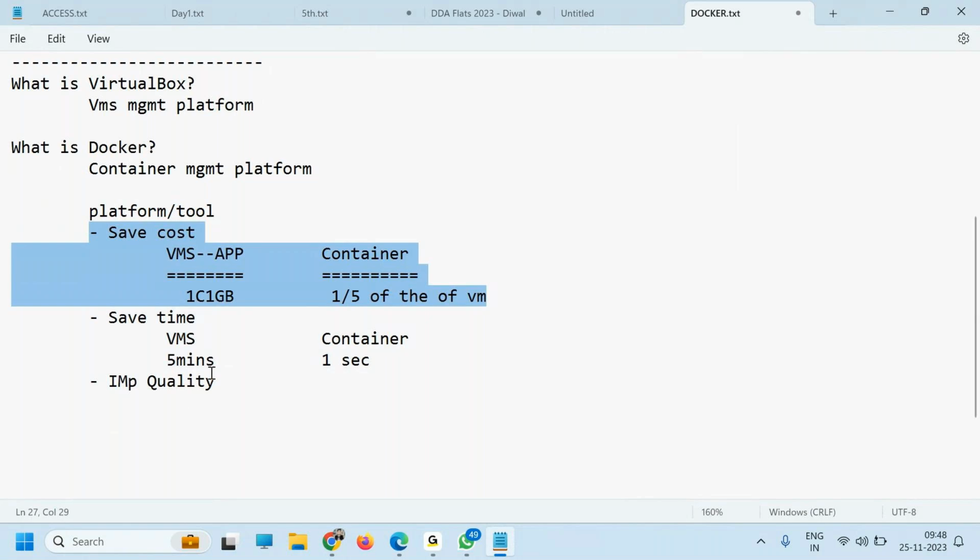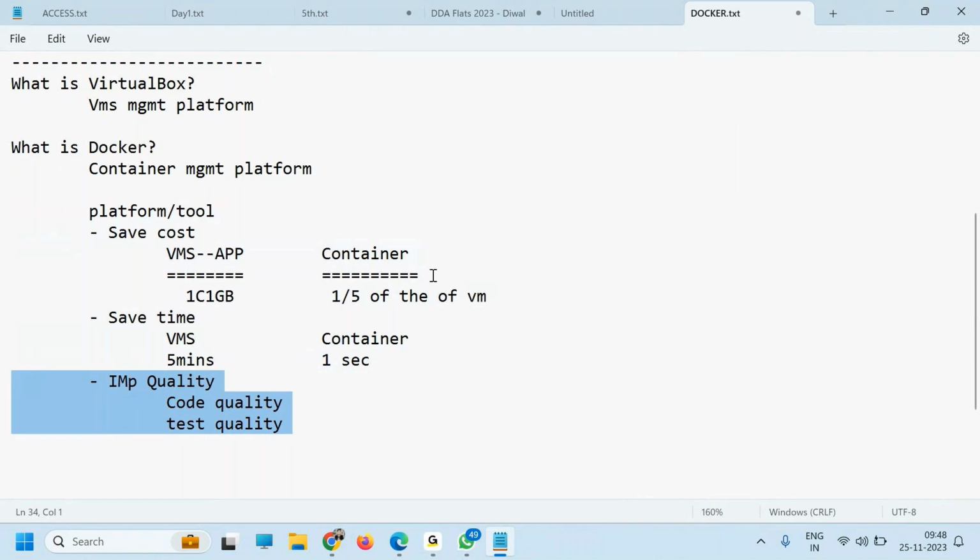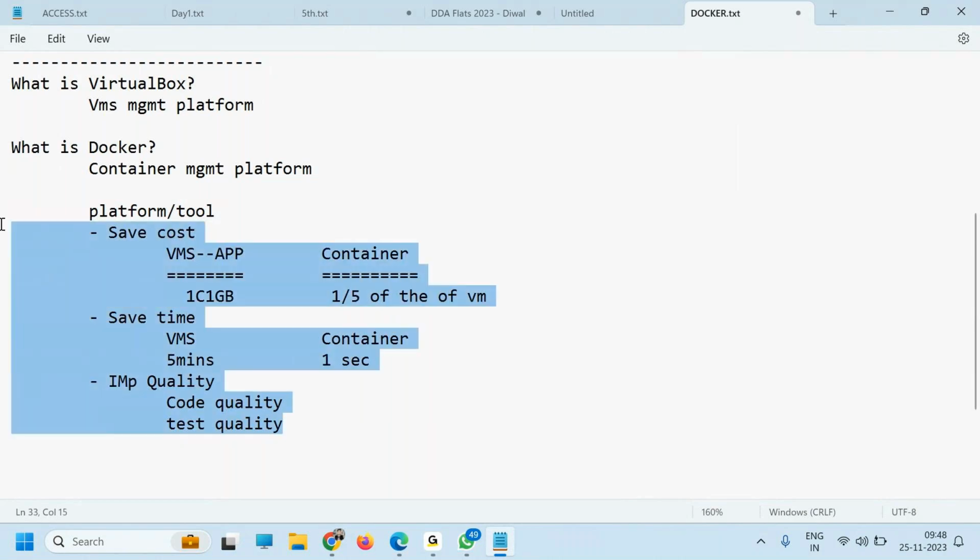So where should you focus? You should focus on code quality and test quality. That means write good code, write good tests, because you are saving time. Earlier, we were struggling half of the day with infrastructure issues. Now you have no problem, and you are saving cost. So if someone asks you, why are you learning Docker? Do you have a reason for that or not? Tell me. Yes, I have. So that is why we are learning Docker.